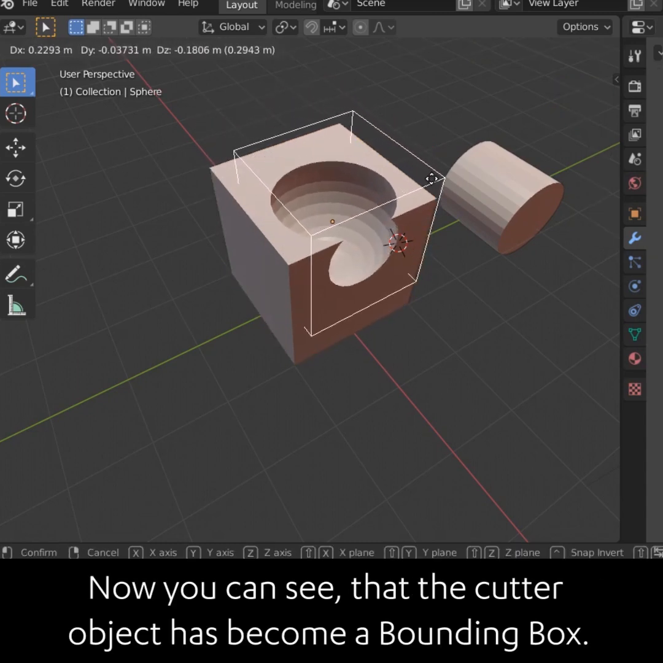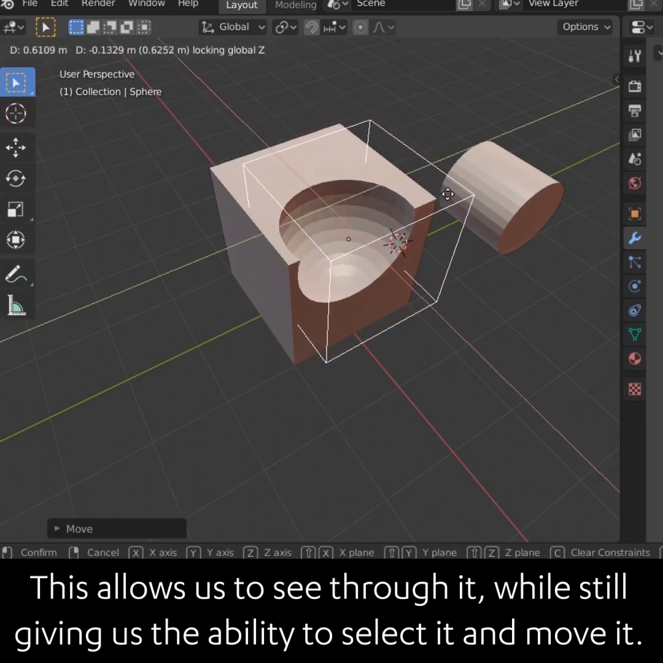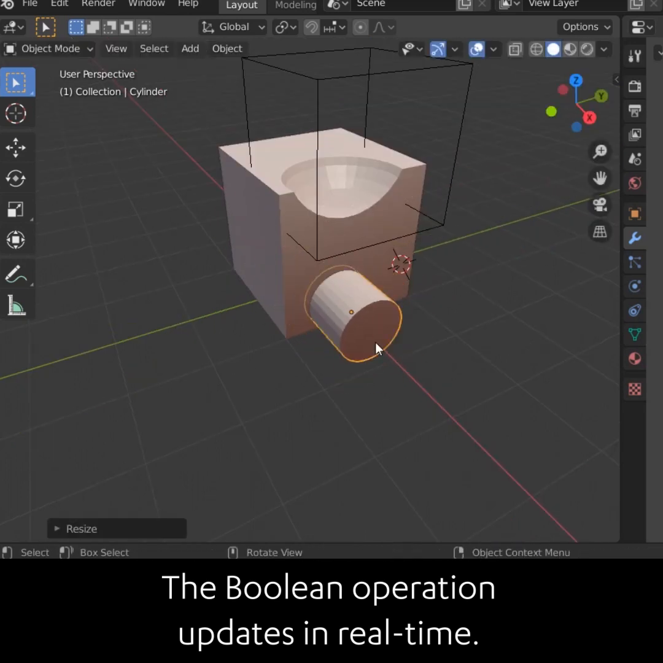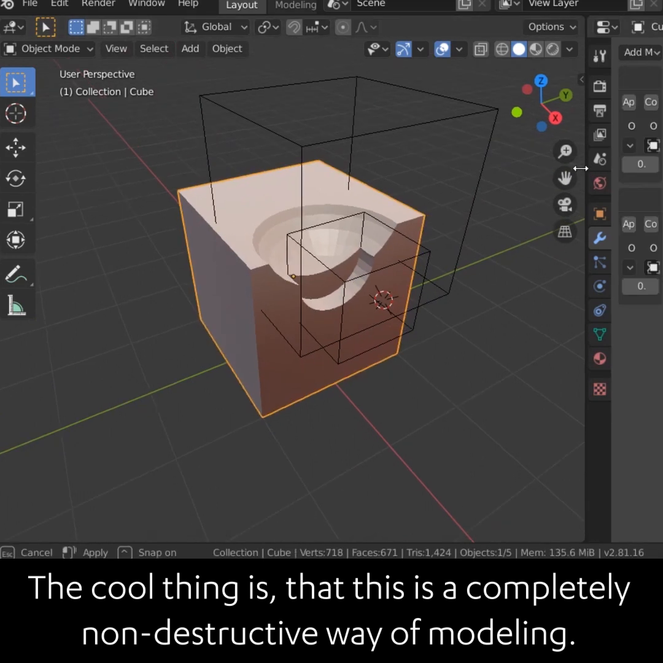Now you can see that the cutter object has become a bounding box. This allows us to see through it while still giving us the ability to select it and move it. The Boolean operation updates in real time. The cool thing is that this is a completely non-destructive way of modeling.